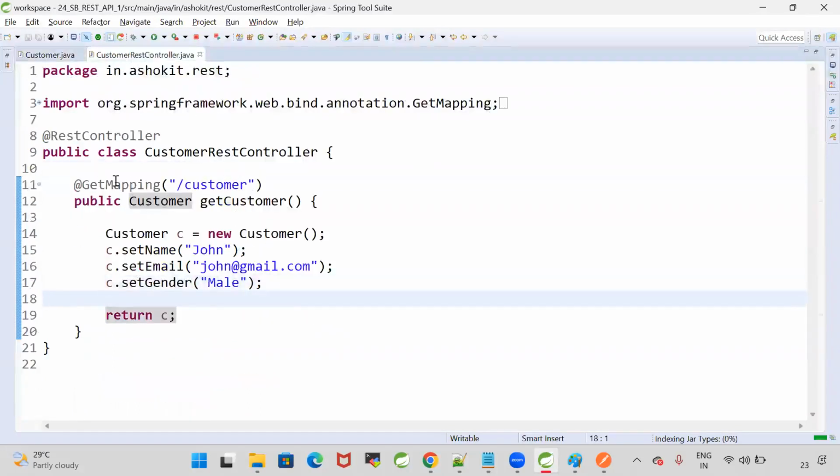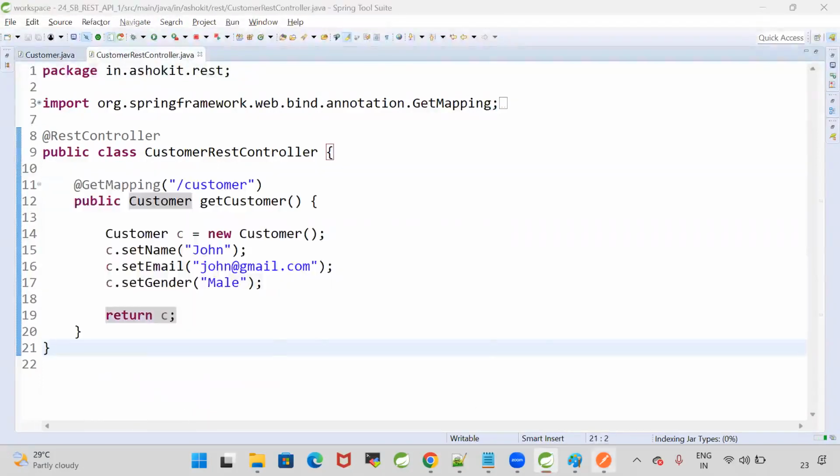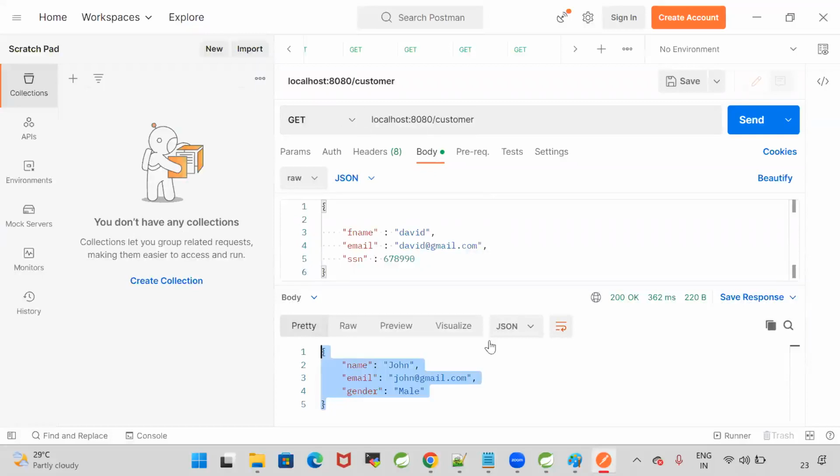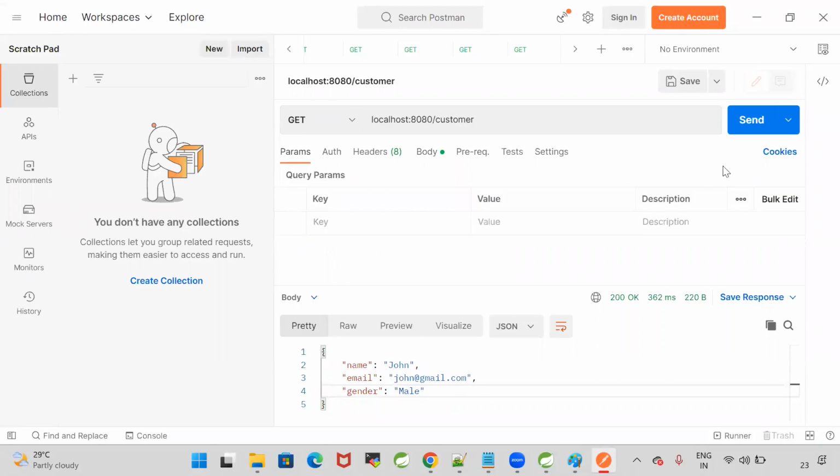Now, here I have a GetMapping. This method is used to send the data to the client. The client will send a GET request to get the data from the server. In which format is the client getting the response? JSON. Sometimes I want to get the data in the JSON format, sometimes in the XML format.